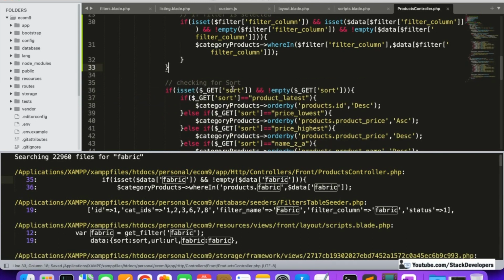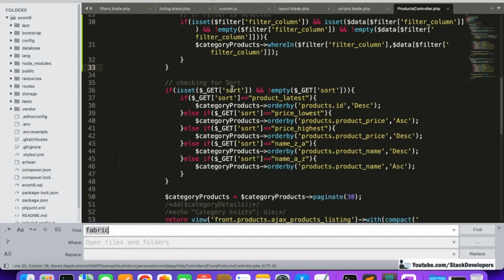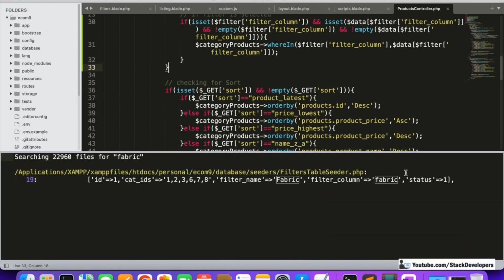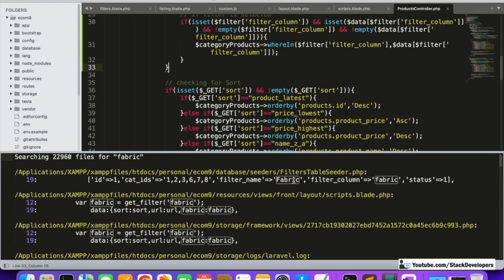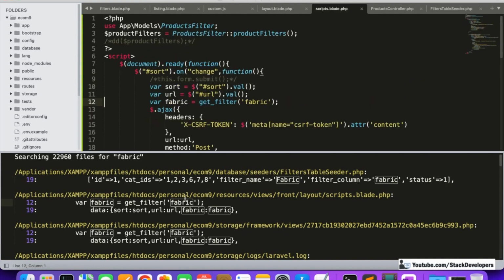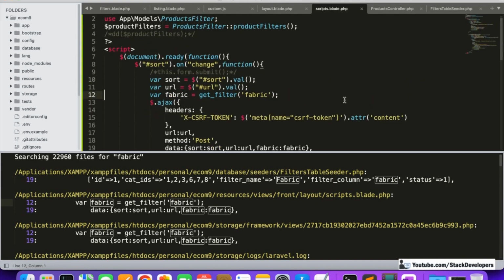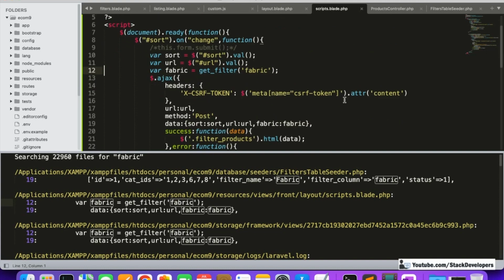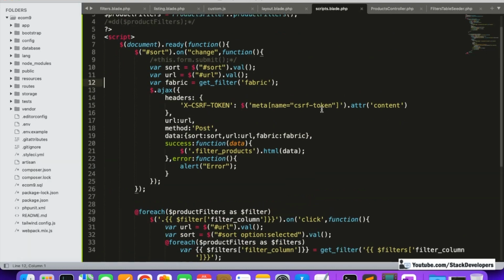Okay, so now we are going to search once again for fabric. So see, it's not there. It's in the filter table, where we have added the values to the table manually. Okay, but it's not in the code. You can see its script is there and it's all dynamic. But here, yeah, here it is.